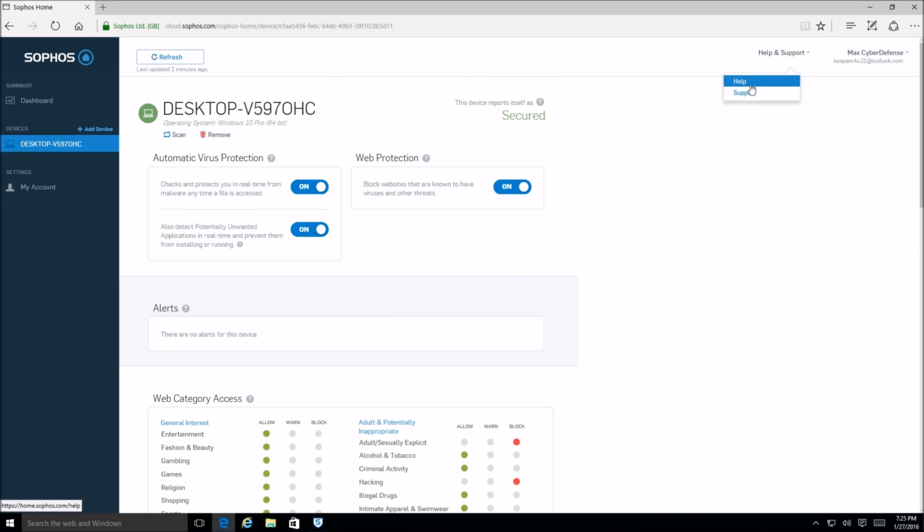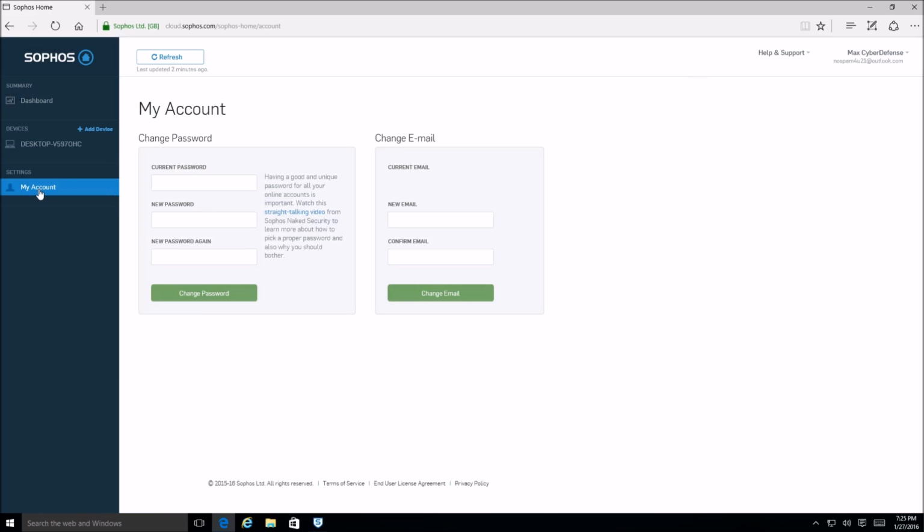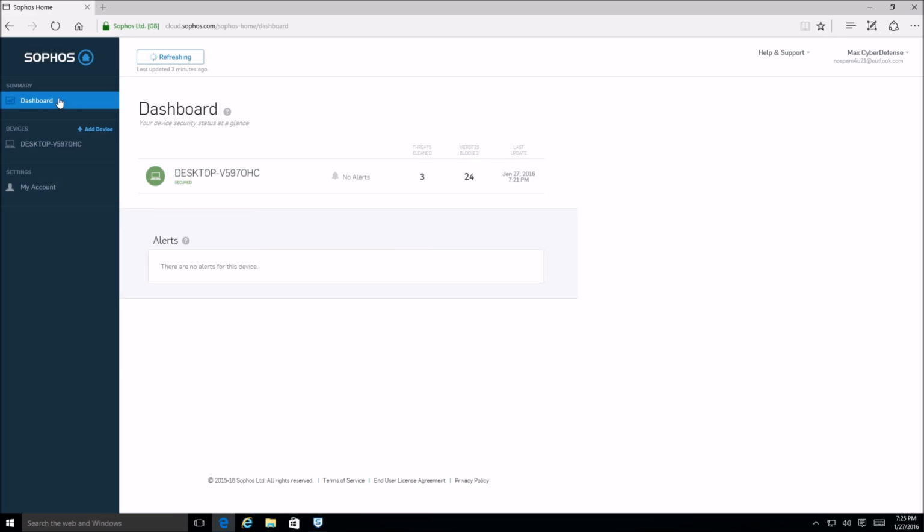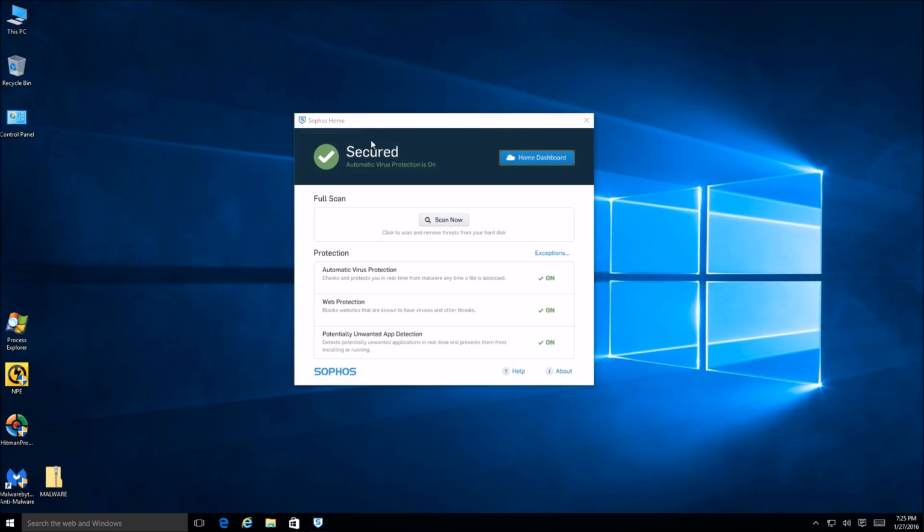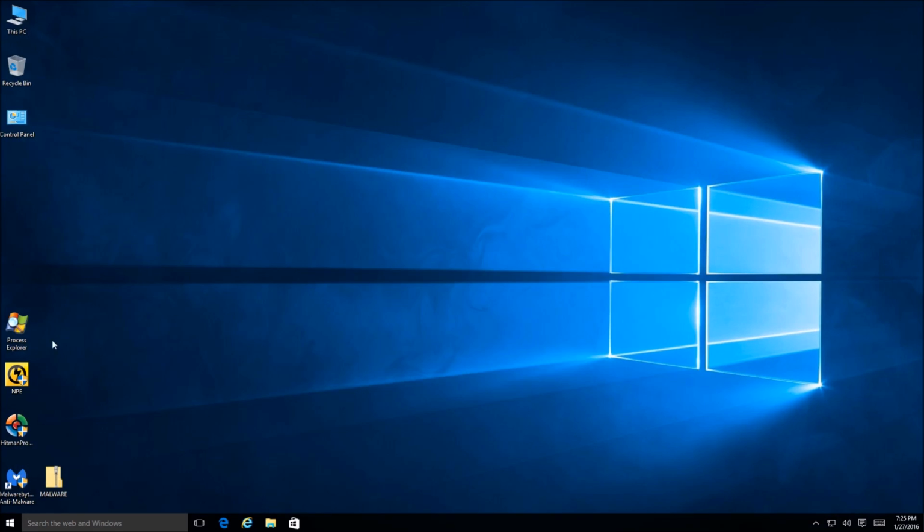You can go to their forums, or you can get help via the manual. Once again, dashboard, we checked that out. In my account, not much in there. You can just change your email or change your password. What else do you really need? It's not much. So that's pretty much going to be the interface, I think, guys. There's not much in the way there. Let's go ahead and close this out here. And then we will close this out as well.